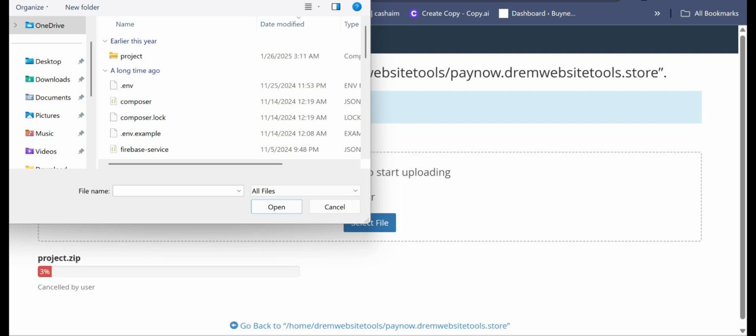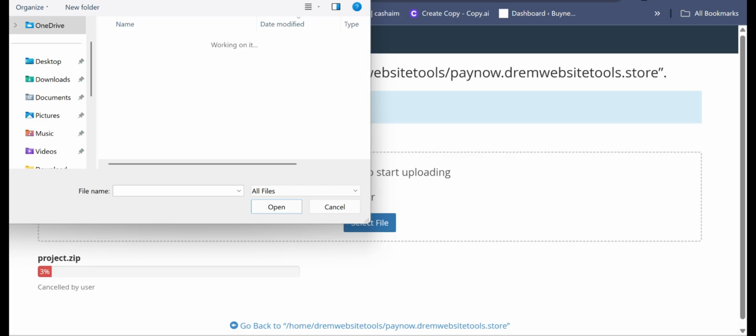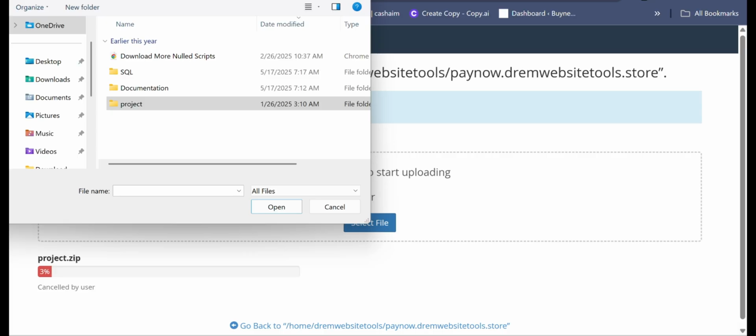So you have to click on the file manager, look for where the file manager is, click on the file manager, select project, then we shall go into importing it.